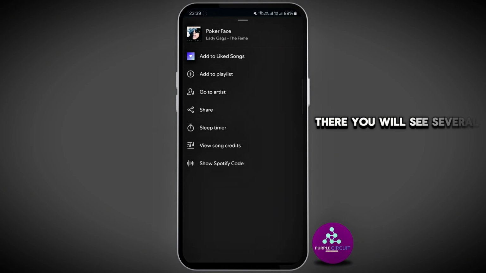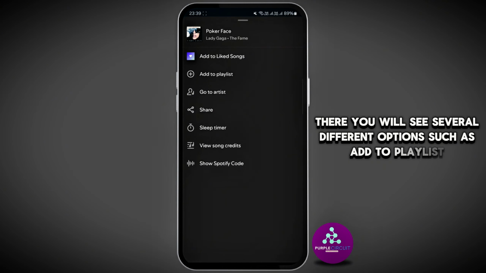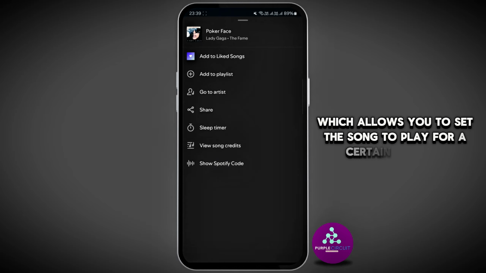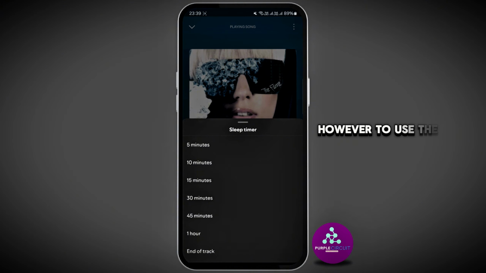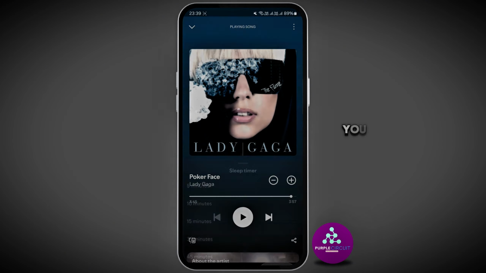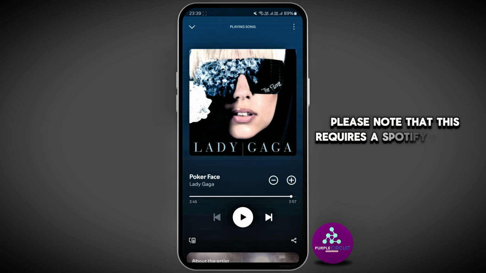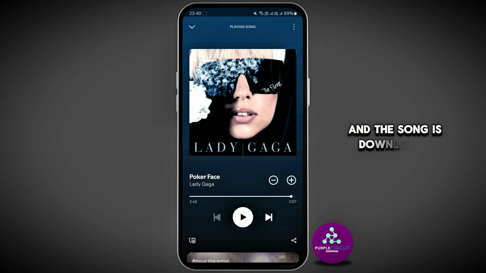There you will see several different options such as add to playlist, view artist, share, and sleep timer, which allows you to set the song to play for a certain duration. However, to use the song as your ringtone, you first need to download it. Please note that this requires a Spotify Premium subscription. So once you have activated your Premium subscription and the song is downloaded and saved in your phone's library, you can set it as your ringtone.